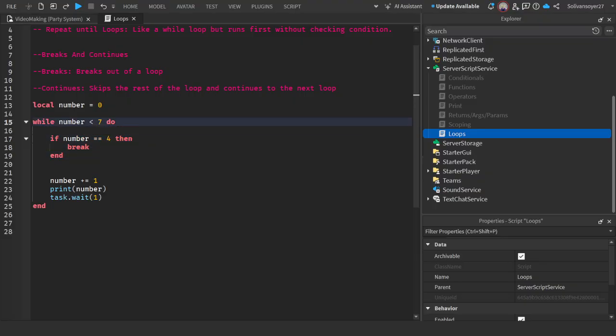A good way to use breaks is actually for error checking. So if a player's dead or something and you're looping through him, you can say if player dead, then break. Then you'd break the loop because we don't want to loop through dead players. They died. They can't shoot. They can't fight.